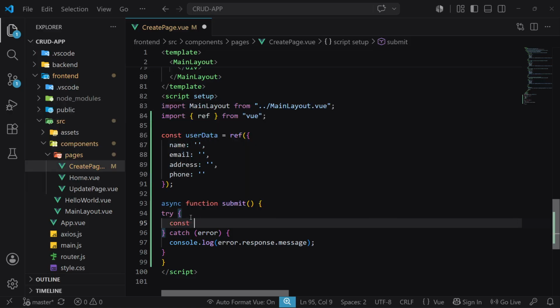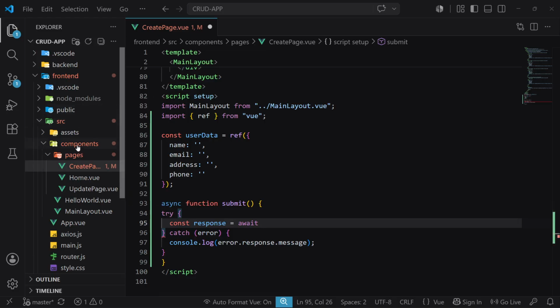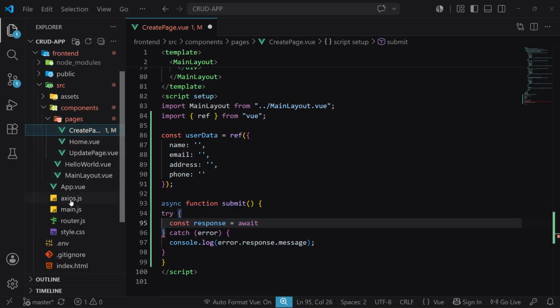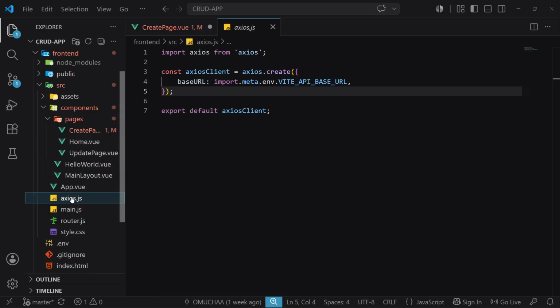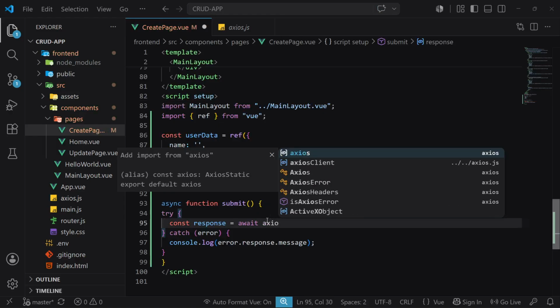Then from the try block is where we're going to define our variable, which is response, which is going to be await. We're going to await this response. Now, you remember we created an axios.js. This is where we connected our frontend to the backend, and that's where we need that Axios over here. So Axios client.